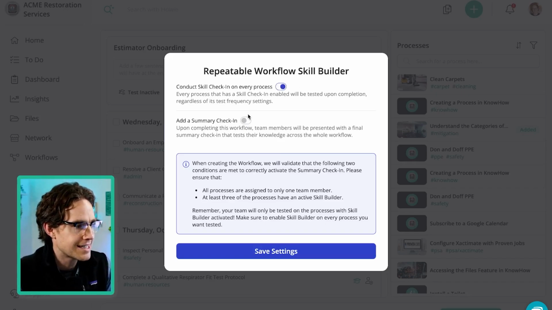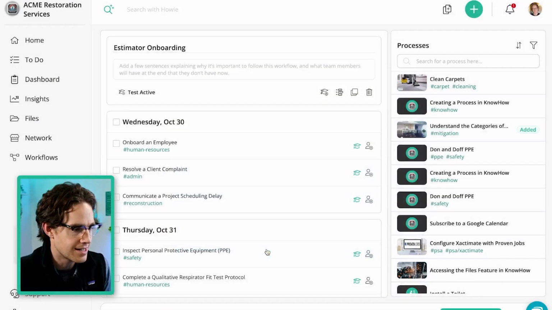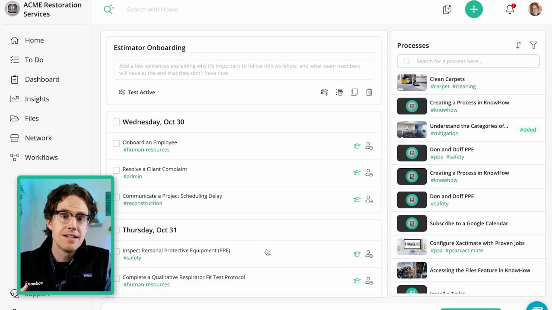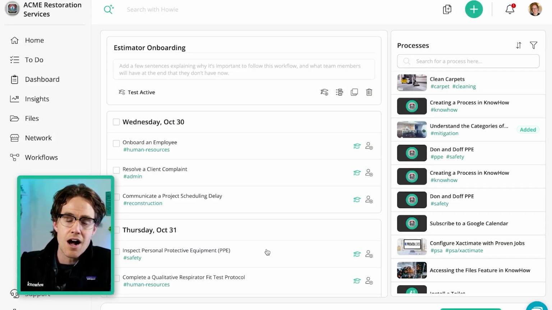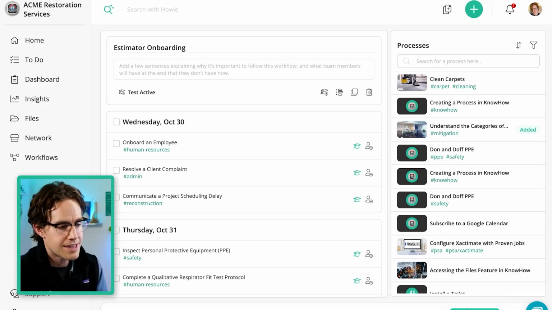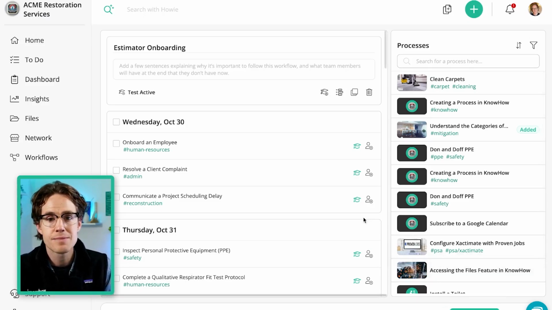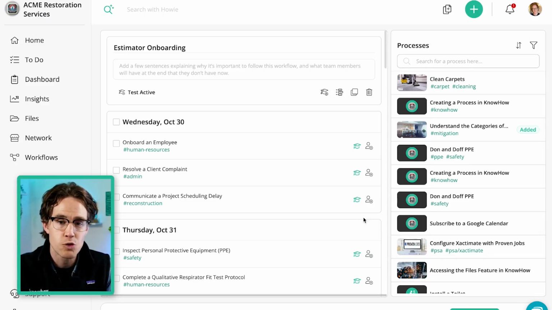And so I'm going to click these buttons, conduct skill check-in on every process, and then add a summary check-in. And what that's going to do is when I create a new onboarding workflow for my staff, they're going to go through every step of the process. They're going to complete the workflow. They're going to take the tests. And then at the end, they're going to get that final skill summary check-in. And so with this enhancement, KnowHow has just become that much better at training and equipping and onboarding staff to make sure that they do things the right way every time.